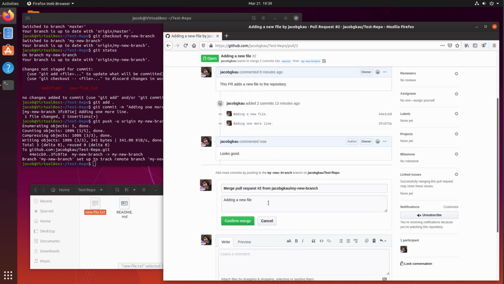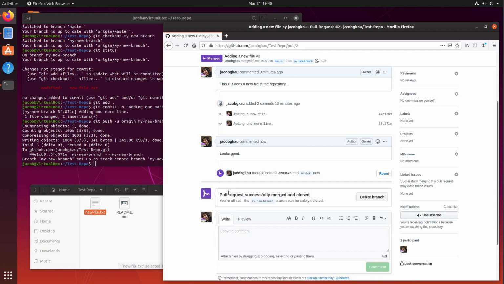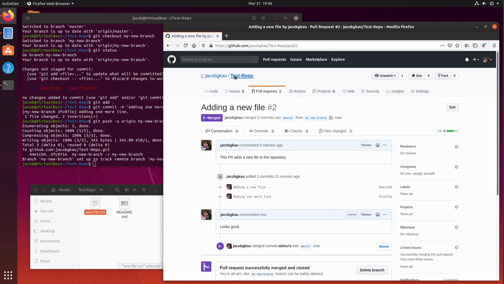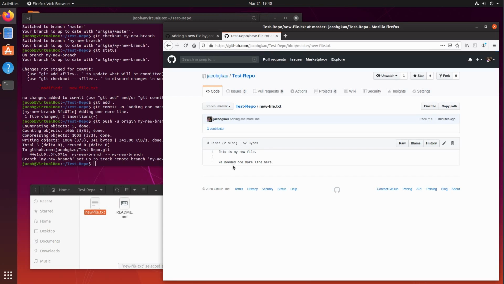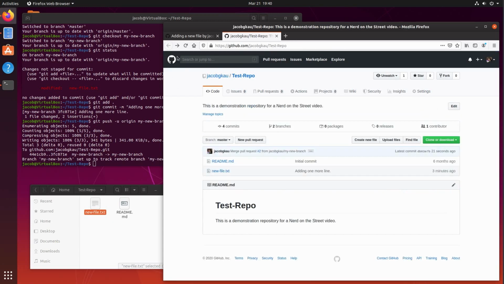This is going to be the actual message that shows up in our master branch for the pull request being merged. I'll click confirm merge, and you can see pull request successfully merged and closed because we don't need the request sitting open anymore if it's already been merged. Now at this point, if we go back to our test repo in a new tab, we can see we've got our master branch. We now have a new file in the master branch, and it's got our 3 lines in it. So we have successfully gotten that merged into the upstream program.